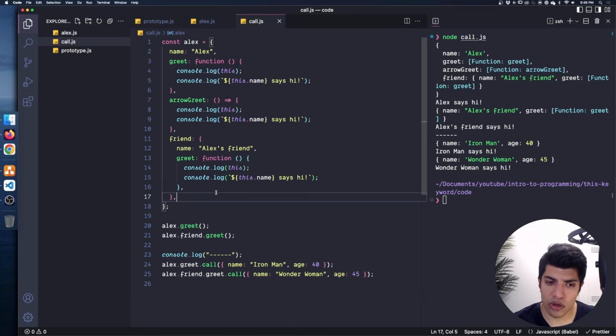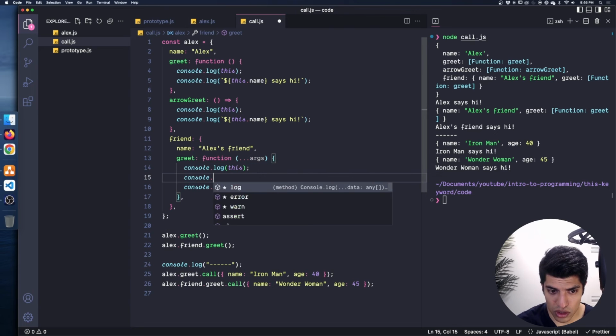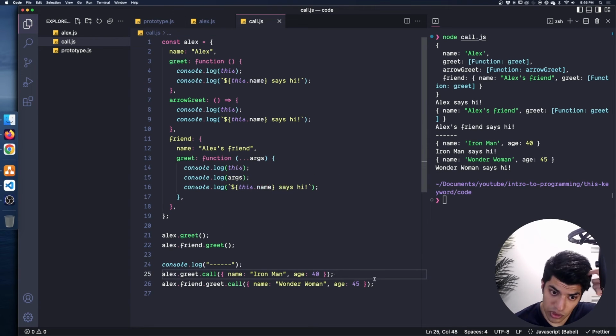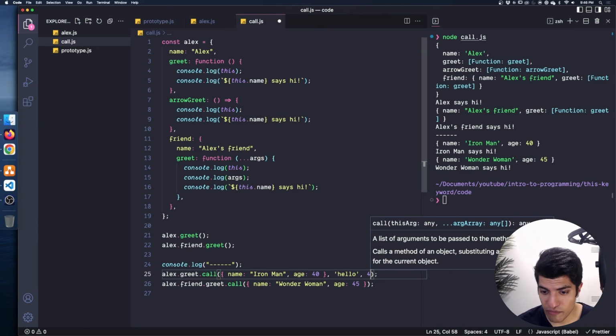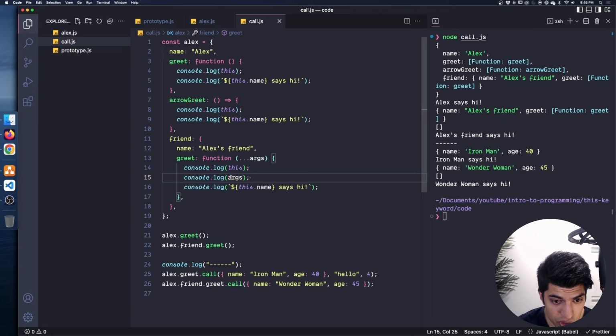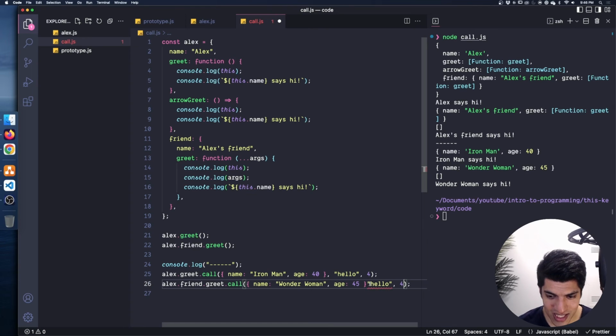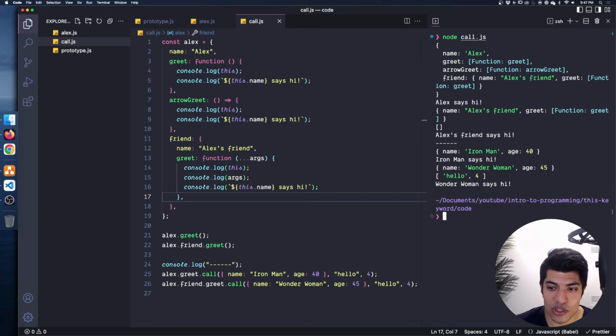Now, just to show you how the arguments work, if I put args in here and I also console.log out the args, what you can see is if I pass a bunch of arguments to this, like let's say it took hello, and then a 4 or something, what we could see is that those would actually get logged out in an array. If I put this in the wrong place, this is for this one right here. So you can see that it got ignored here because I didn't actually have args for my greet up here. I only had args for my greet inside friend. So it was not being applied for the Iron Man case, just the Wonder Woman case.